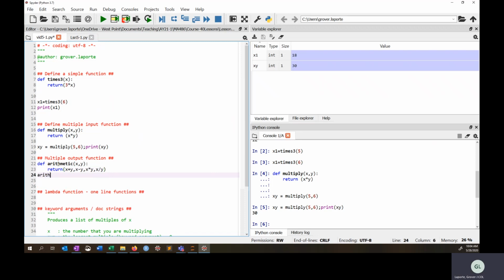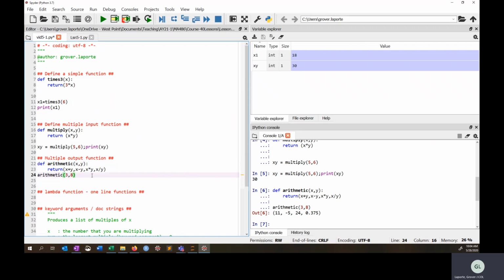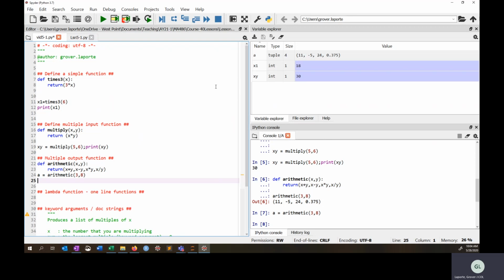Let's find out what happens when I put in 3 and 8. All right, so let's run this and see what happened here. Remember what the parentheses represent. I think we learned last class that a parenthesis represents a tuple. So this is a tuple: 11, -5, 24, and 0.37. If I just assign it to A, it would come out as a tuple.